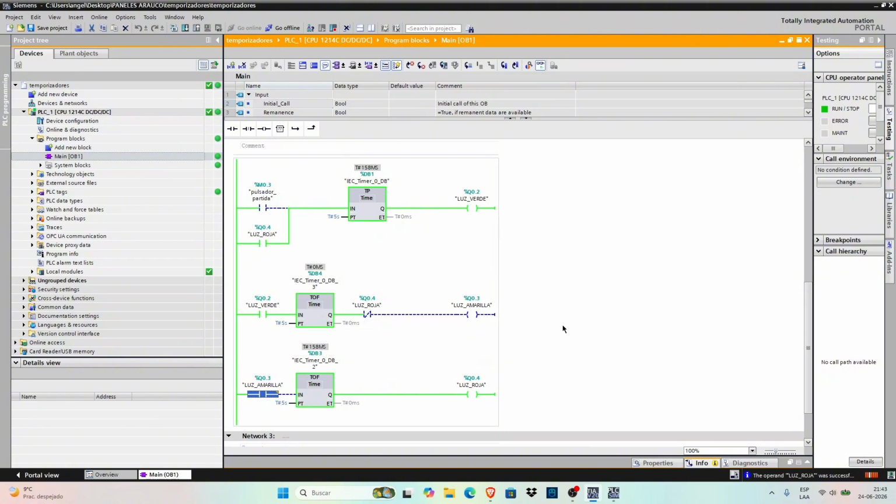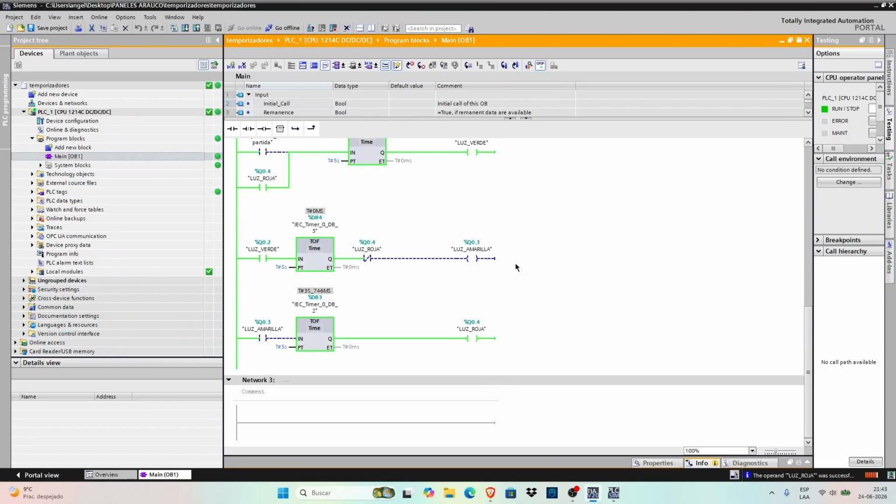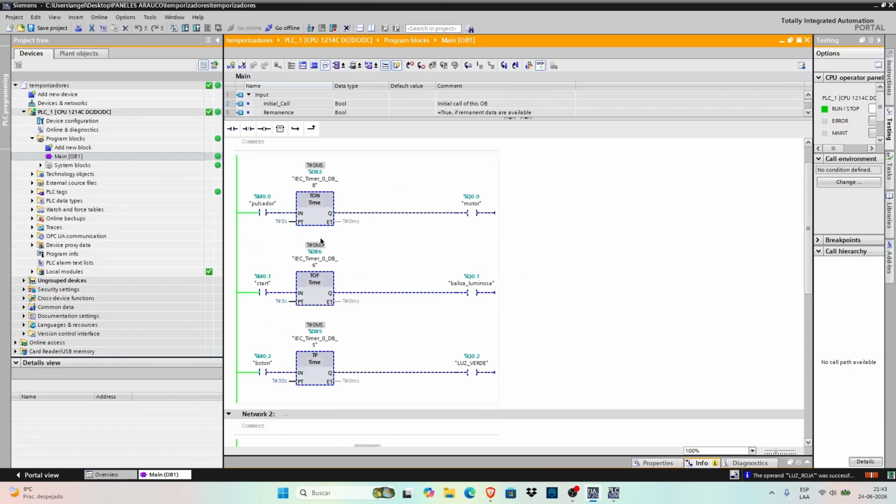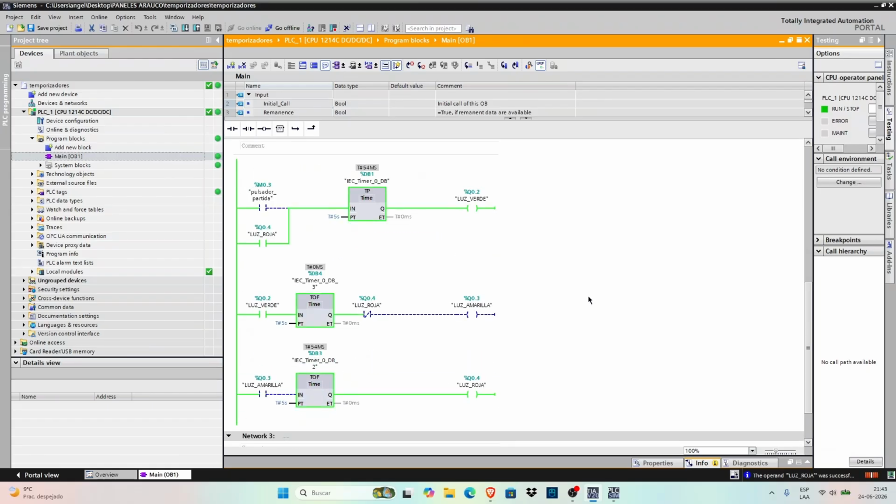They are going to try to make it like a traffic light. And they use these 3 timers to try to make a traffic light. First the green light is activated, I don't know. And after 5 seconds the yellow light activates. And after 5 seconds the red light is activated. And then the green one and so on. Let it be a cycle like a traffic light.